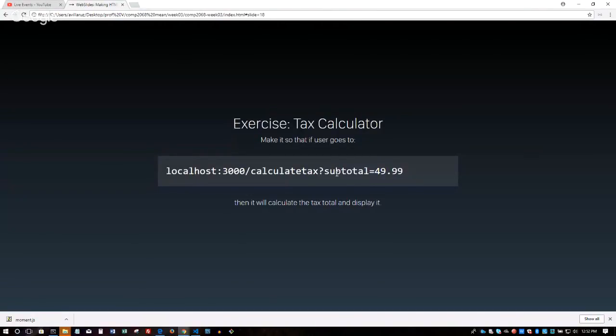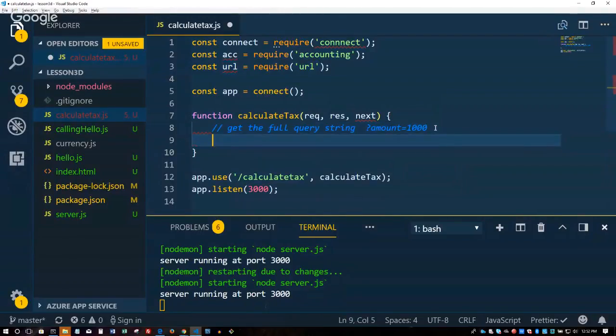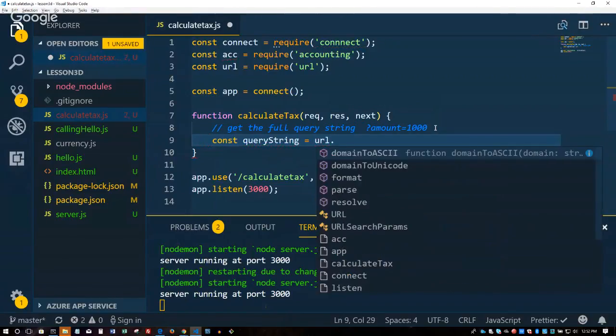And I could have more than this. I could have subtotal equals 49.99 and, ampersand, tax equals 13. I could have so many here. How do I get all of that? The answer is, that's why we use this URL. So through the URL, we can actually parse it, and it'll come back to us in a nice object. So here we go: const QS. Maybe I'll just say queryString just to make it more obvious. queryString equals, and now here's where we're going to use the URL. url.parse.